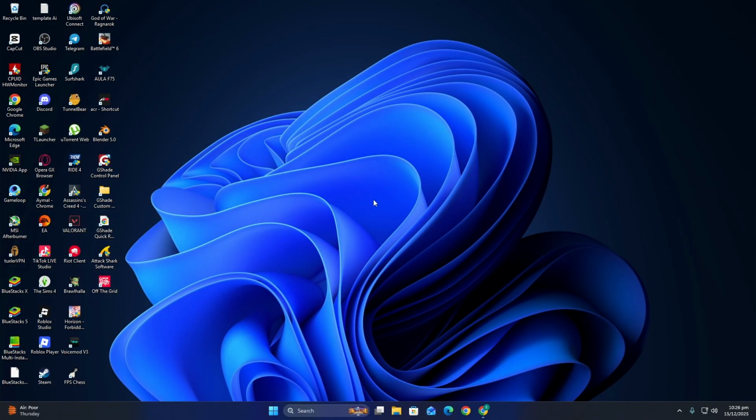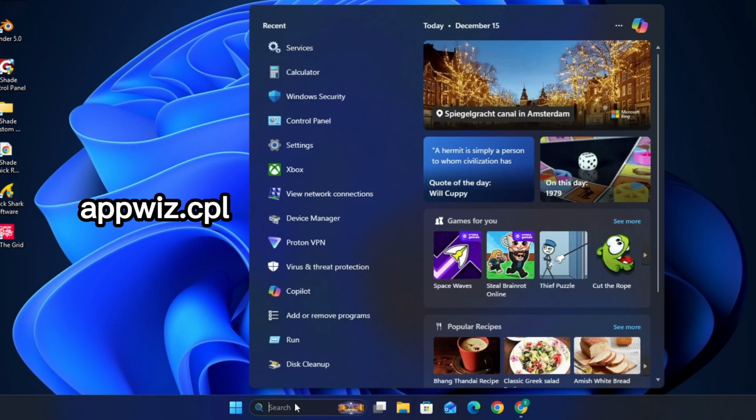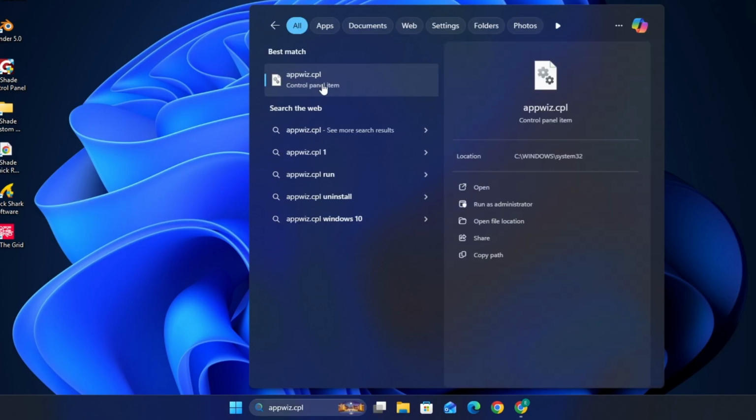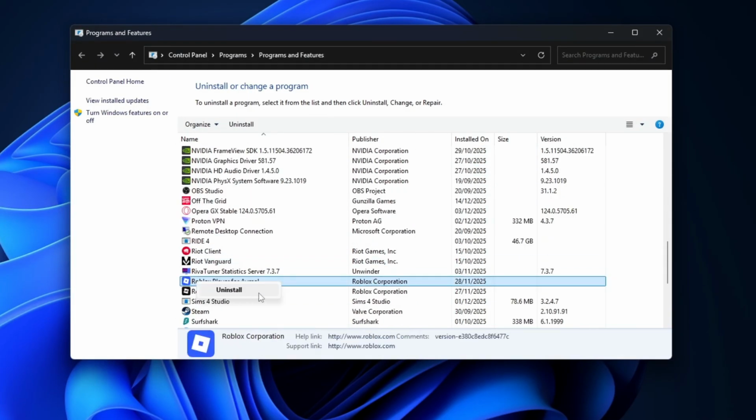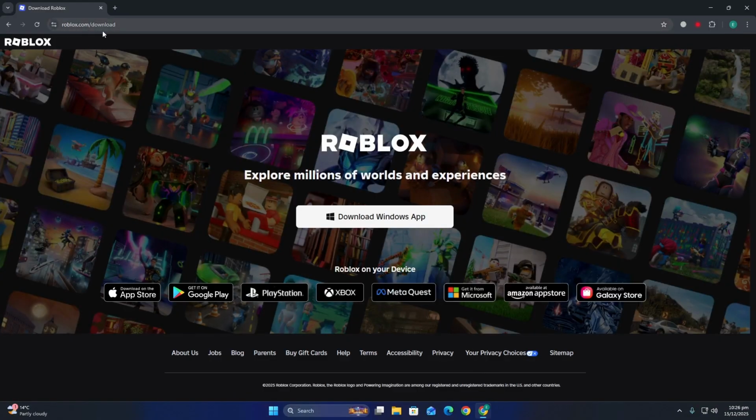If the problem is still there, the next fix is to uninstall and reinstall Roblox. Press Windows key and R, then type appwiz.cpl and press Enter. Find Roblox in the list and uninstall it. After that, open your browser and go to roblox.com/download. Download Roblox again. Install it and launch a game to check if the error is gone.